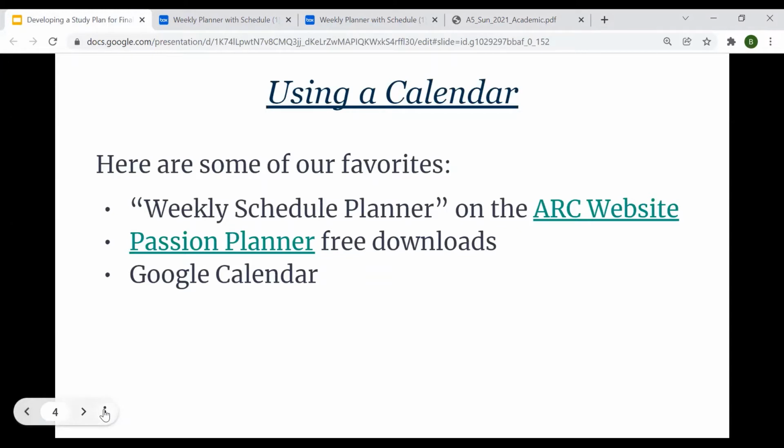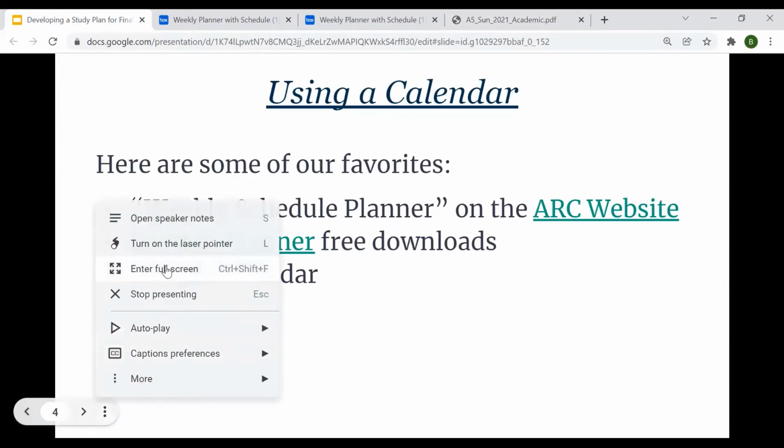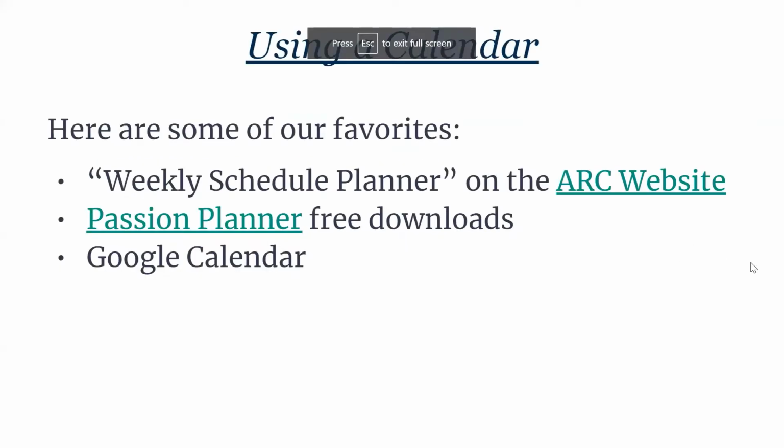And then the last one is Google Calendar. This is what we're going to be working with in today's session. Google Calendar is, again, a free resource that is very easy to customize, which is why we work with it. And then it's also an important part of our lives here at Georgetown. It's already heavily integrated in our day-to-day. So this is what we're going to be working with today.